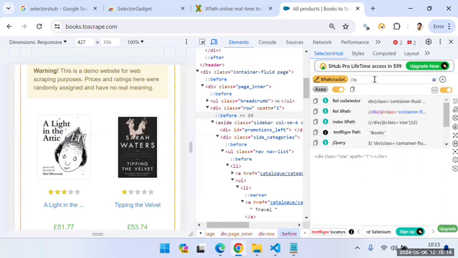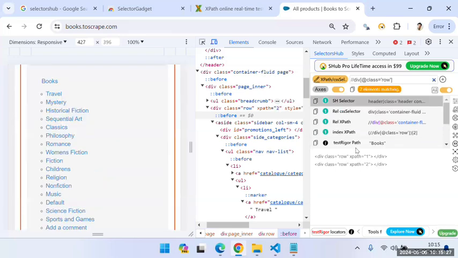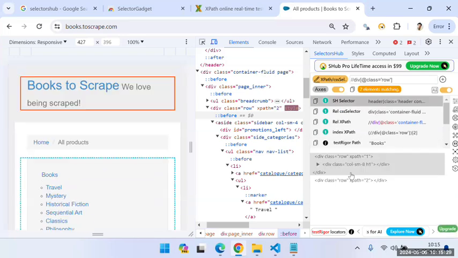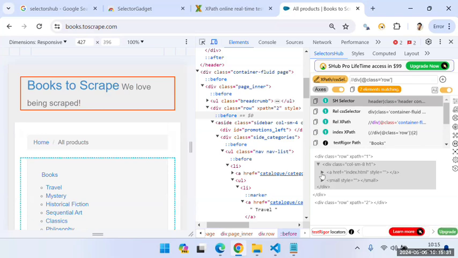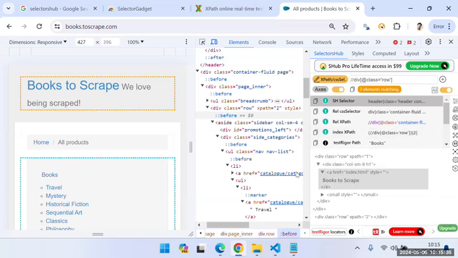We'll directly write div, then the name of the attribute, which is class, equals the value row. That's all. It has only two elements. Let's see what's inside the element. Okay, so two elements wherein the div tag has the class value as row.